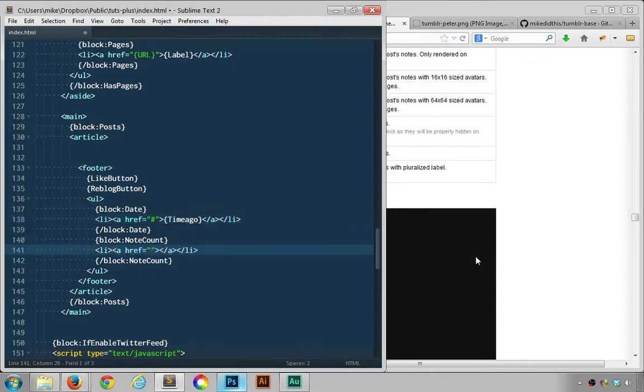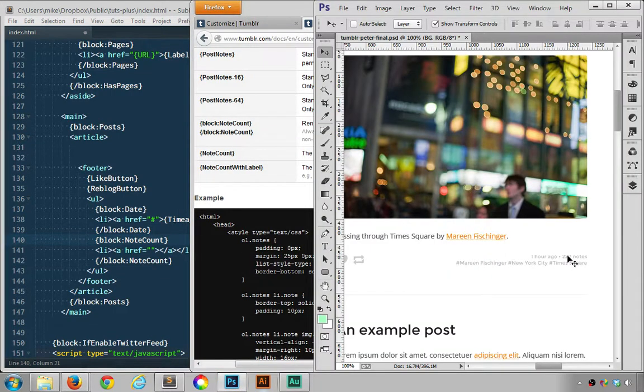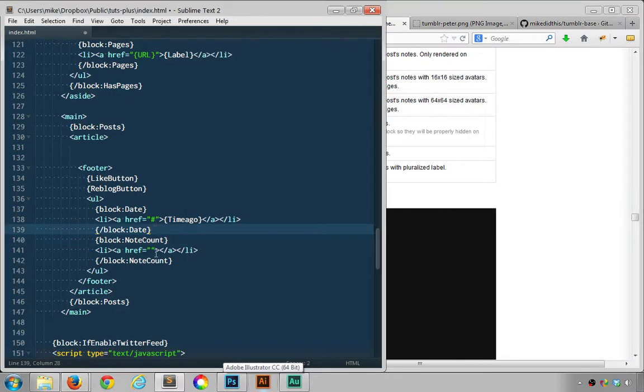So again, for the note count, I'm going to include another anchor, and what I'm going to do is I'm going to get the note count with label variable. Okay, so what we are saying here is if there is a note count, so if it has a value that's more than zero, then return an li with an anchor and a note count with label. Now, Tumblr sadly will not return a note count of zero.